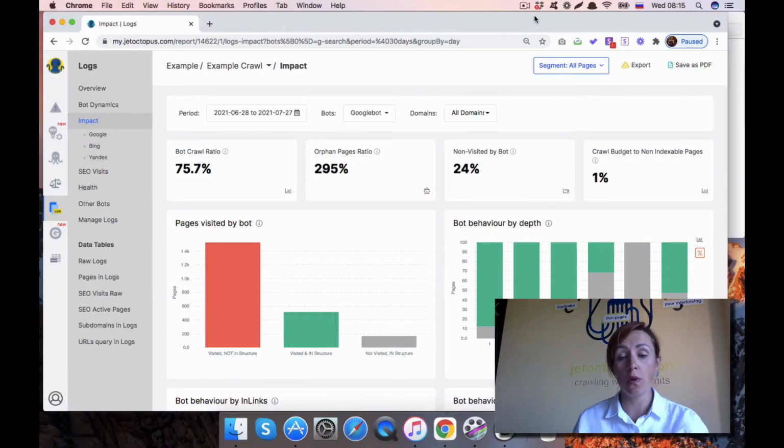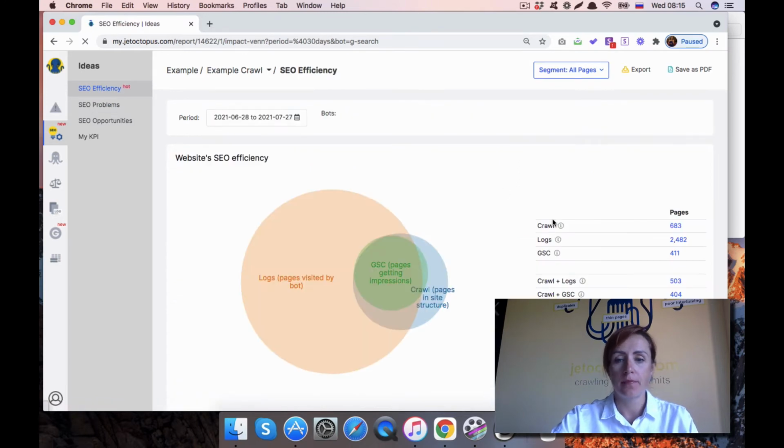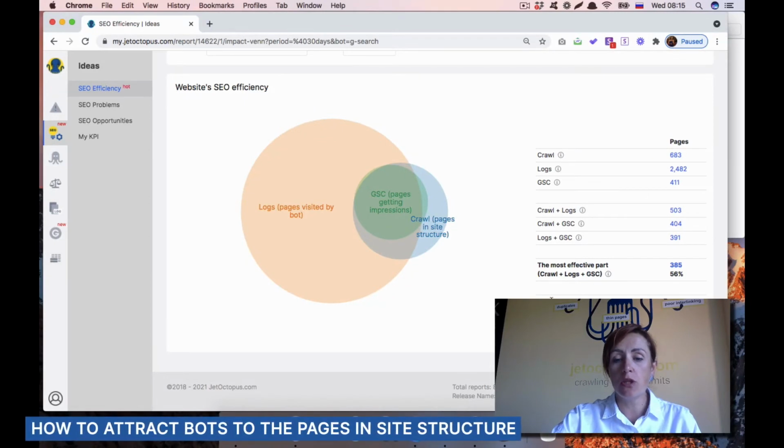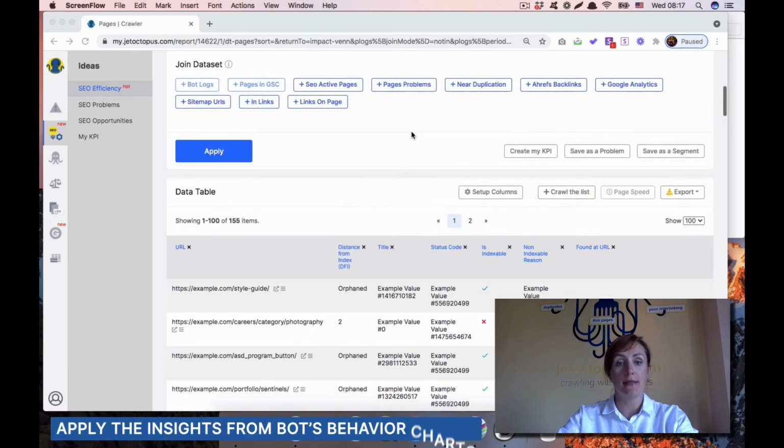So what to do next with all the insights we just got from the impact section? We are going back to our SEO efficiency, and we are interested in this unseen part of your website for the search bots. Our goal is to attract search bots to this part of the website. So we go to the pages which are only in crawl and are not visited by logs in Google Search Console. We are getting this list of URLs which are inside the structure but are not visited by search bots.